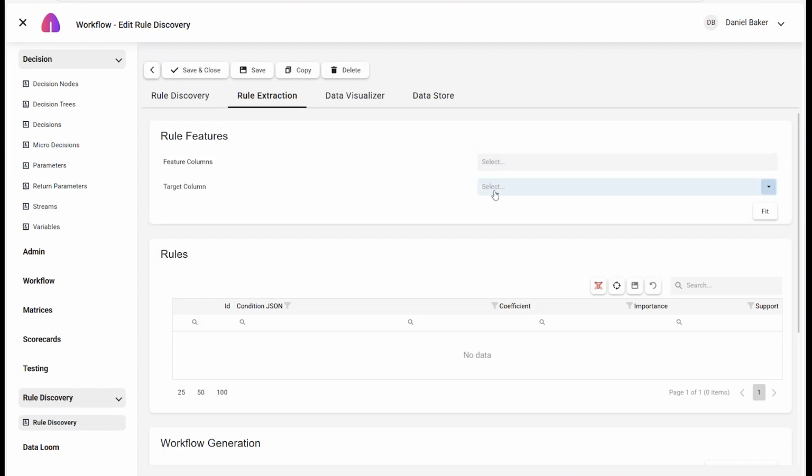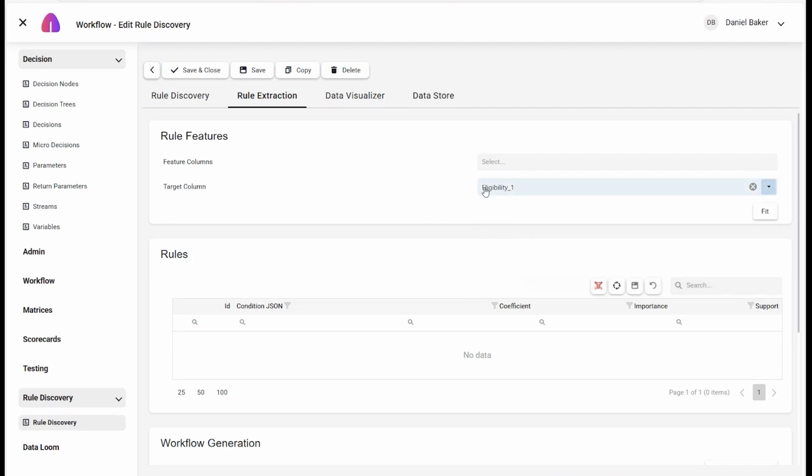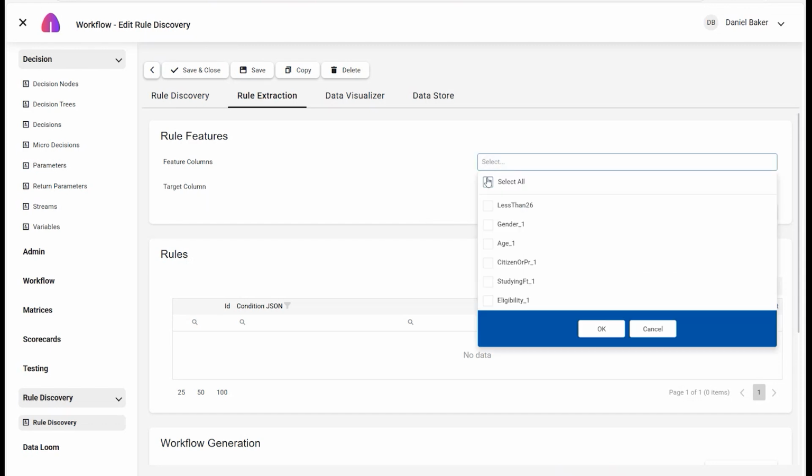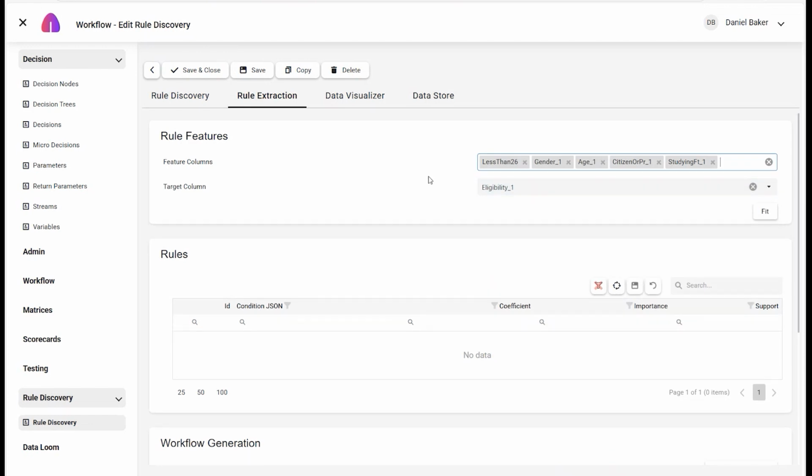So what we want to do is set up our regression model. The target column is the column that we're trying to work out the answer to. The answer for this one is eligibility. So we're saying we want to determine whether or not someone is eligible for a scholarship. And the feature columns are all of our other columns except for eligibility. And now we can say fit.